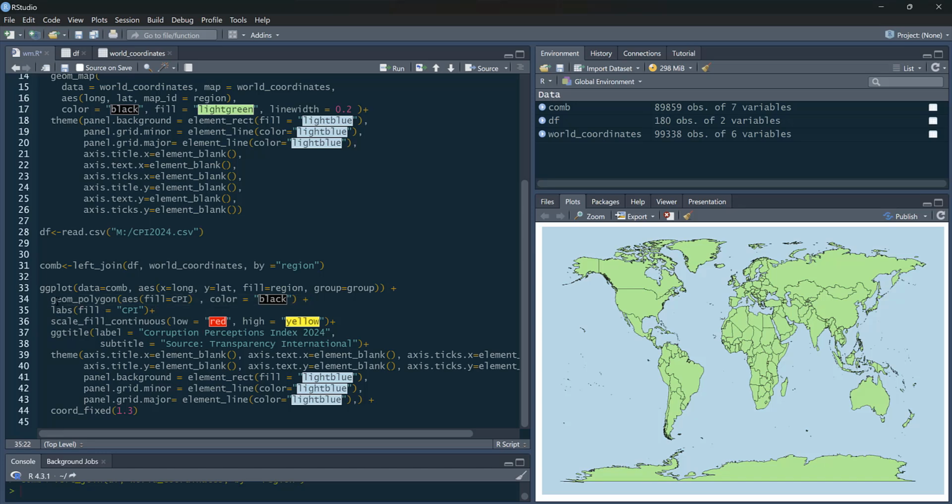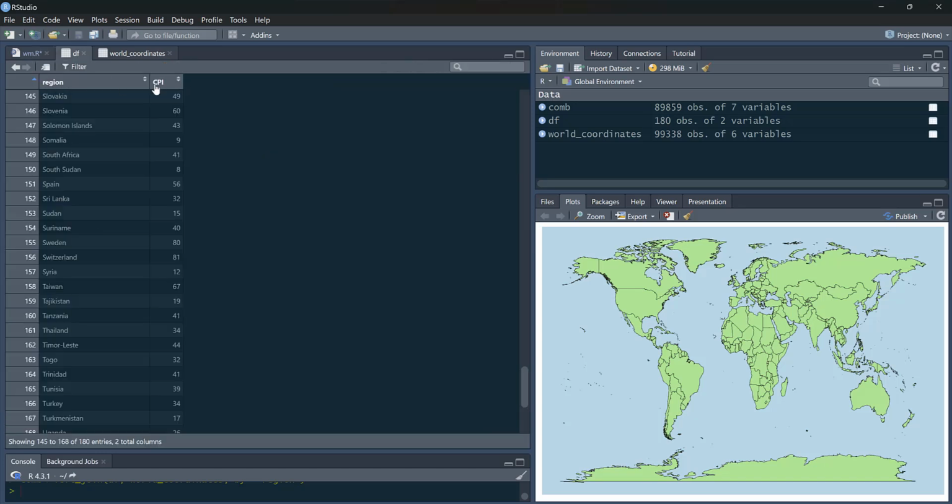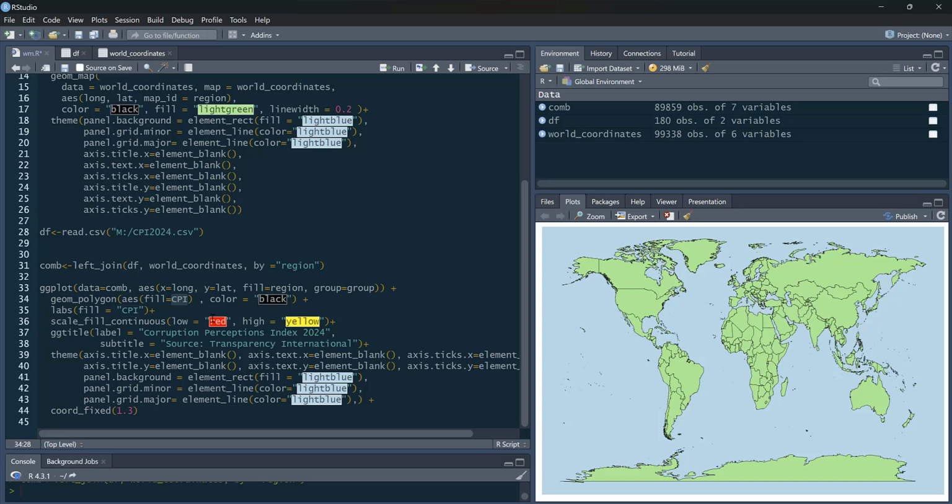I've got my polygons. The polygons are basically the shapes of the countries. And I want to fill these based upon the variable CPI. So there's a variable in my combined data set, I'll just show you in this one, called CPI. So that's the information it's going to use to fill. I'm also going to add labs, fill equals CPI. This is on the figure legend, it's just going to label the figure legend as CPI.